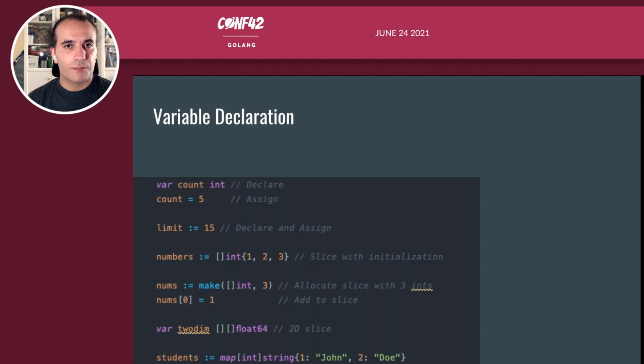Now a very initial principle of any programming language, variable declaration. Here, in the first example, you see I declare a variable. I am saying that count is a variable and its type is integer. In the second line, you see I am assigning a value to it. Count is equal to 5. When you say limit := 15, you are declaring and assigning a value to a variable in one step. So this is also known by the Golang language.